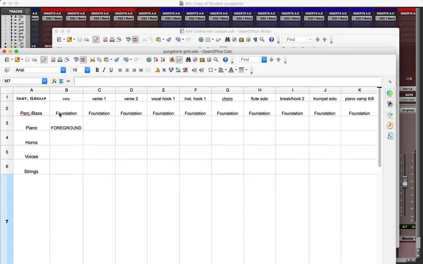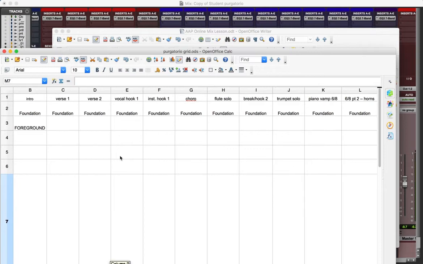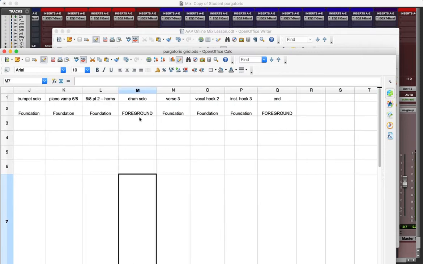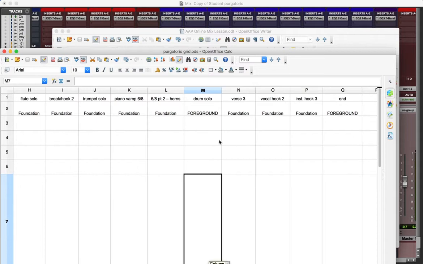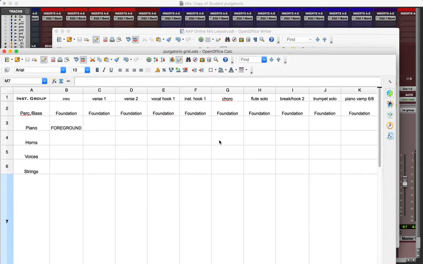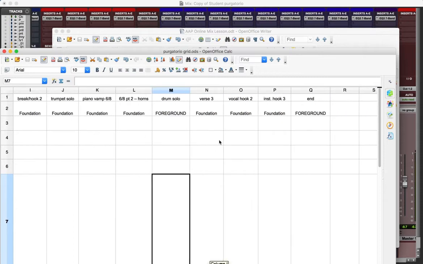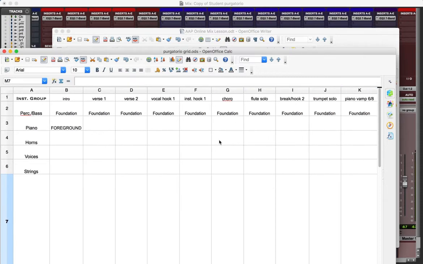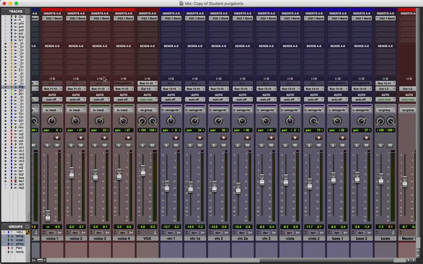I sort of filled in the first one. Percussion and bass is the foundation most of the time, but a couple of times it gets into the foreground. We have a drum solo, and then the end of the tune is very drum oriented. So it's mostly just the drums, not the bass, but it jumps into the foreground a little bit. And then, at the very beginning of the song, the piano is in the foreground. You'll hear that. So let's just listen to the song now, and you can get a little taste of it.